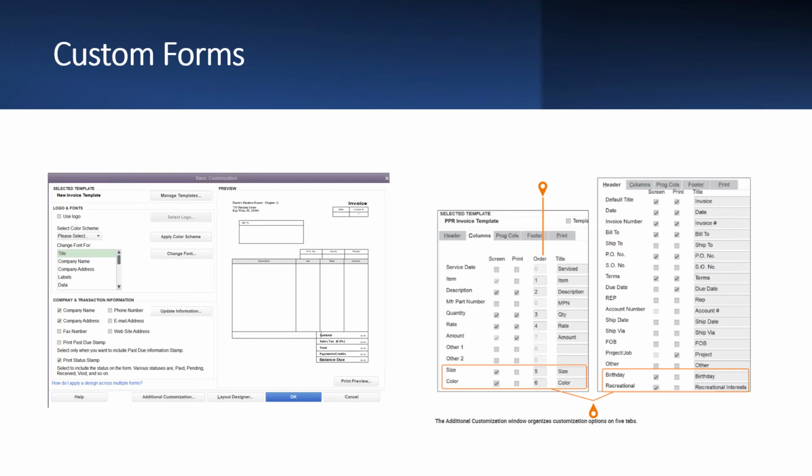Custom forms. Before you customize your forms, think about what you want them to do for you. Do you want to include custom fields? Do you want to include a company logo? What do you want the forms you'll be sending to stakeholders to say about your company? How much detail do you want to include? What size fields will you need?